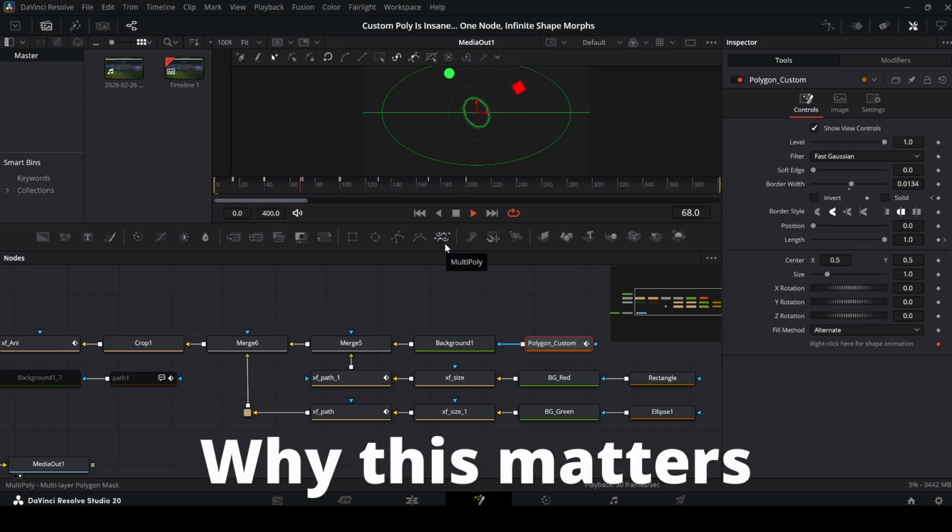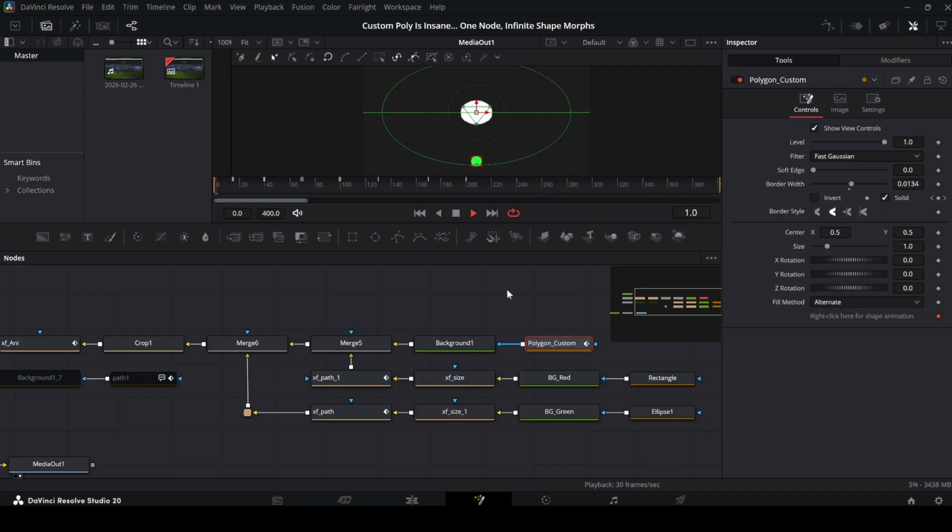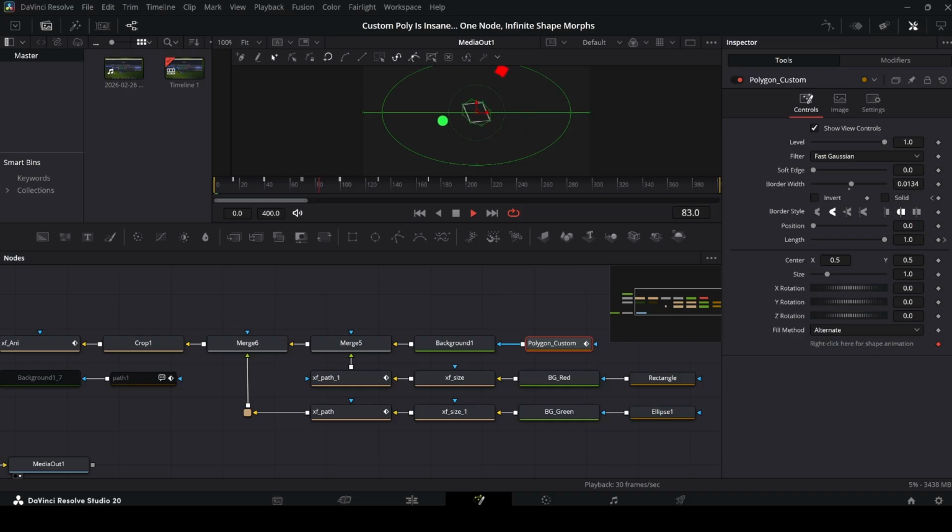What's cool about this setup is how clean it is. The heavy lifting, the morphing shape animation, is contained inside a single custom polygon node. The rest of the graph is just compositing. Colors, sizes, paths, merges. That makes it really easy to swap things out. Want a different color? Change the background mode. Want the shape to move differently? Adjust the XF_path. Want a totally different morph sequence? Just edit the keyframes inside the custom polygon.